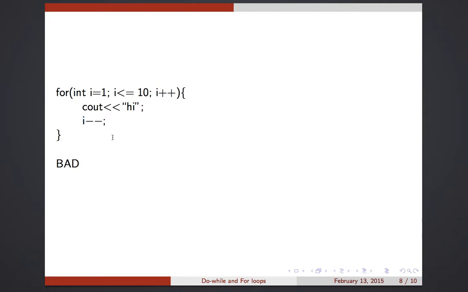That is bad, right? So if you all had shock collars, I would send a shock through you every time you did this. Do not mess with the i variable. Don't change its value inside the loop. Only change its value up here in the update condition.